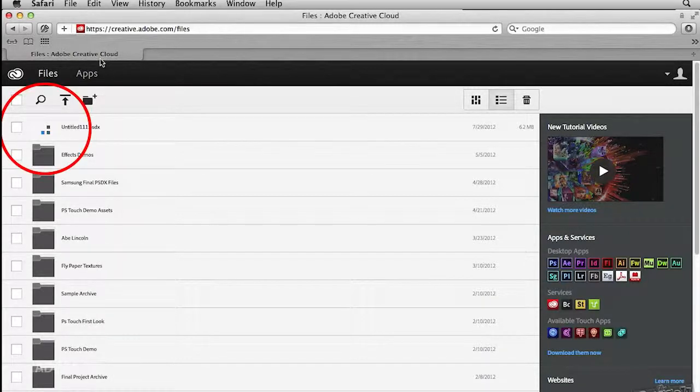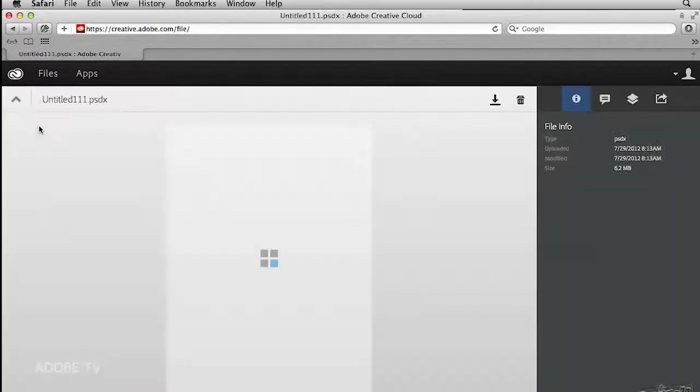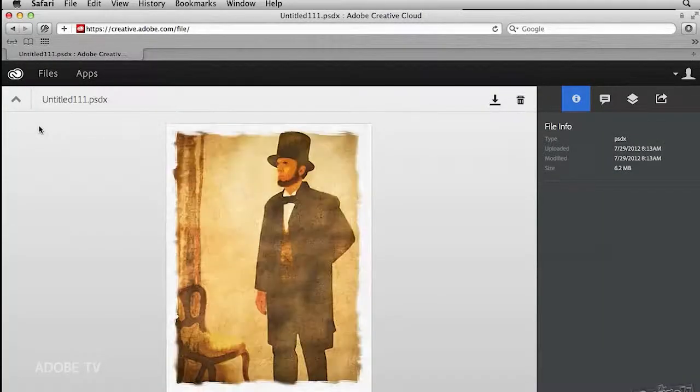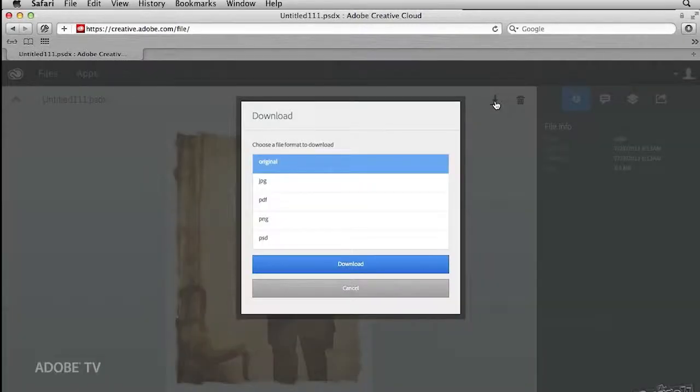This is my Creative Cloud storage right here. And there's our image. What I want to do now is to click on this image and display it here inside of my web application. So here's my finished project here on the Creative Cloud. Over here to the right, you'll notice this icon right here. I can now download this image directly to my desktop. I'm going to click on that, and I want to download the original image, the one with the layers.